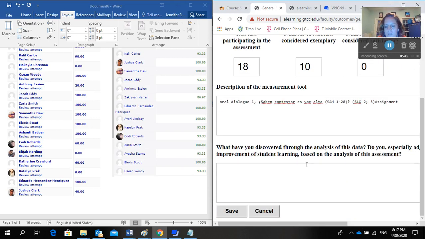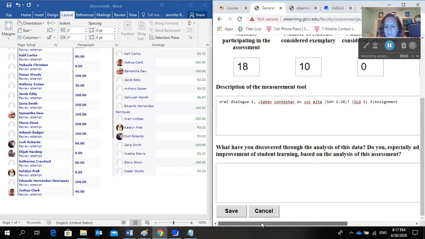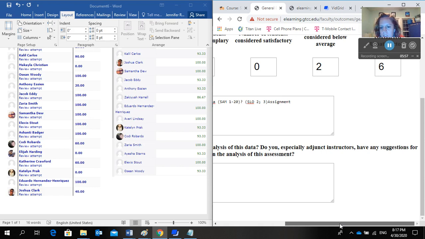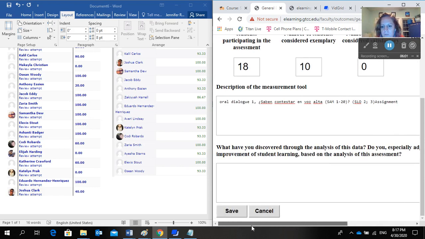And then, what have you discovered through the analysis of the data? Hold on, let me get rid of my email since it keeps popping up. Sorry about that. What have you discovered through the analysis of this data? Do you, especially adjunct instructors, have any suggestions for improvement in student learning based on the analysis of this assessment? So then we just put in our thoughts on it. And let me think for a minute.